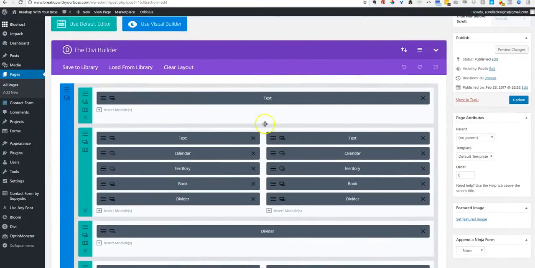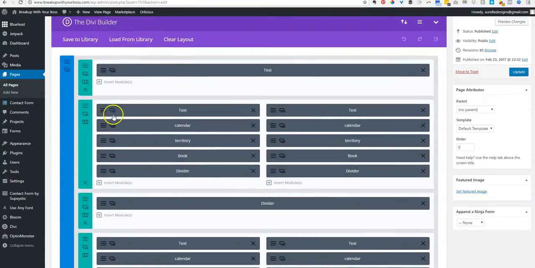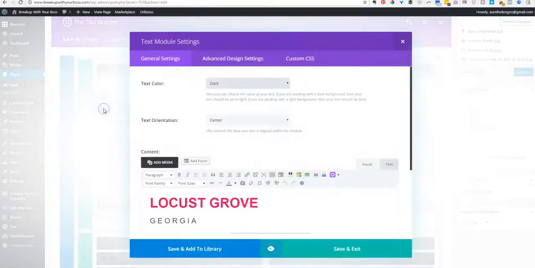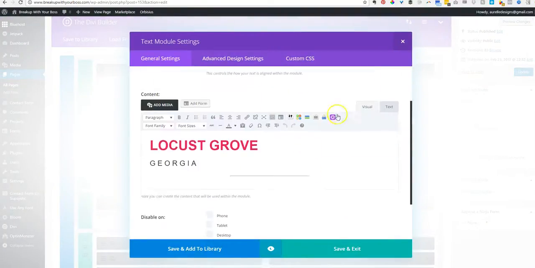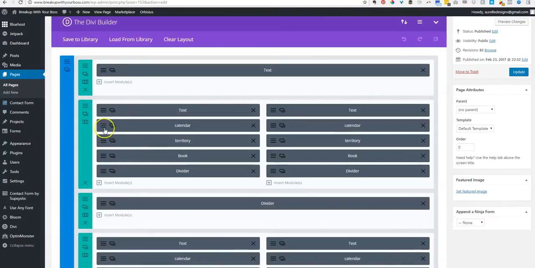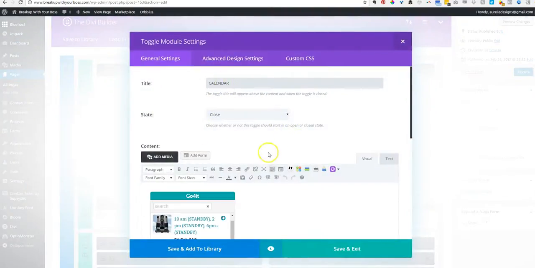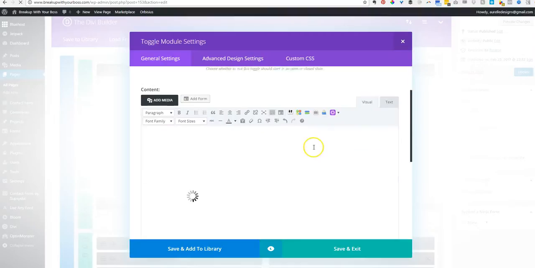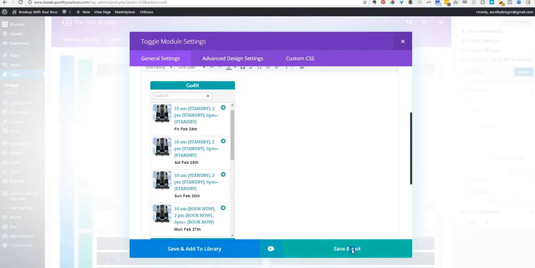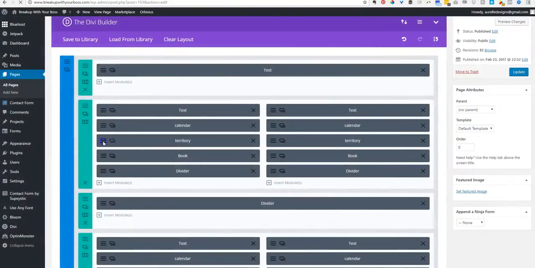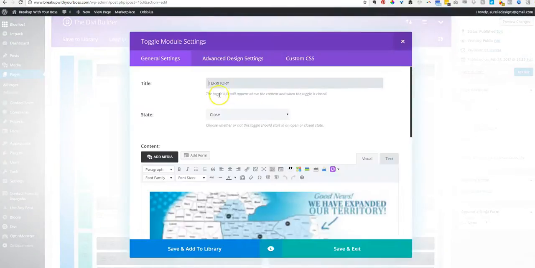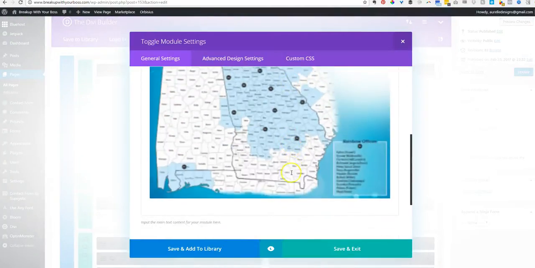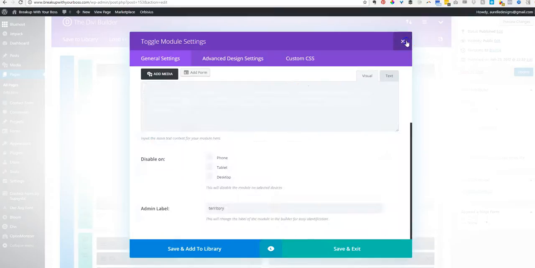So here's all of this. What this is, I call it a toggle. So that's not the toggle. Sorry, that's the location. This is the toggle. So this is the calendar, and this is just code that's popped in there that Acuity actually gives you the code to put in there, and then it does its magic. And the next one is territory, which is just a drop down that has the map.